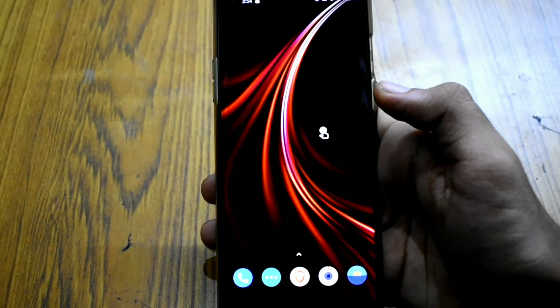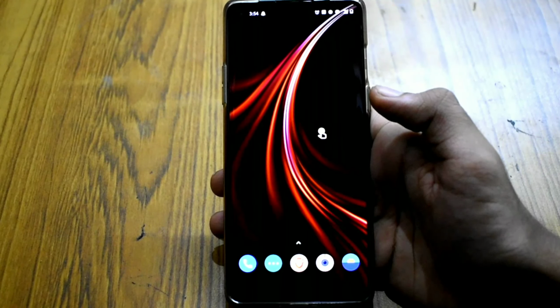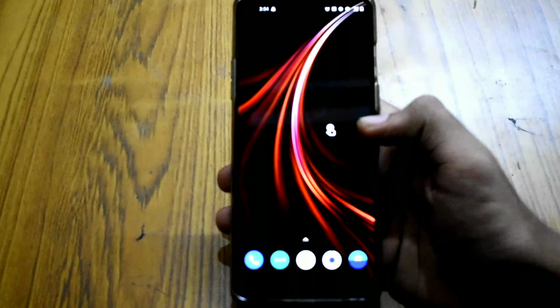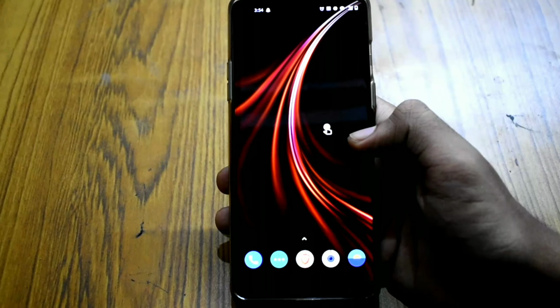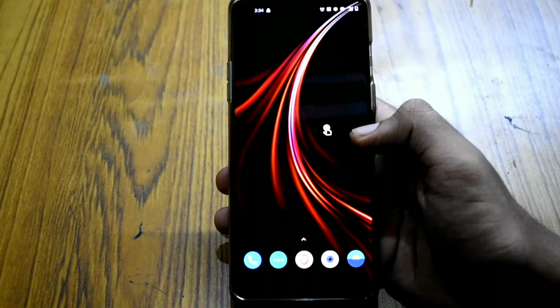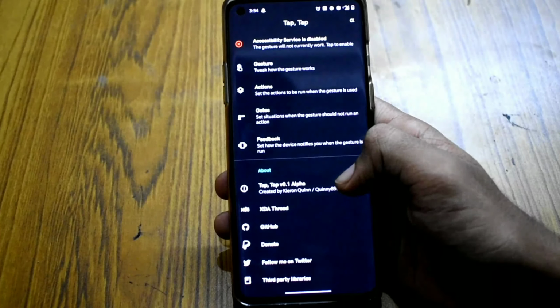So now we will see how to set it and how to give it the permission it requires. What you have to do is firstly download the TapTap app. I have given the link in the description. You can easily download through that link, and after downloading you will have to install and then open it.